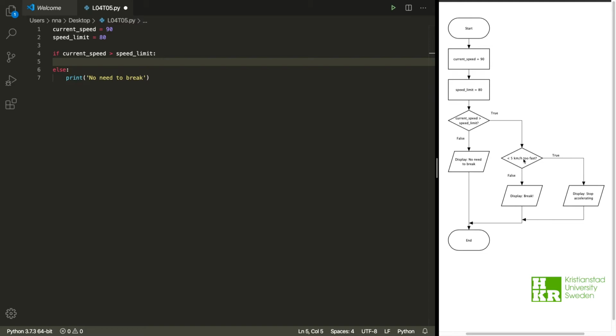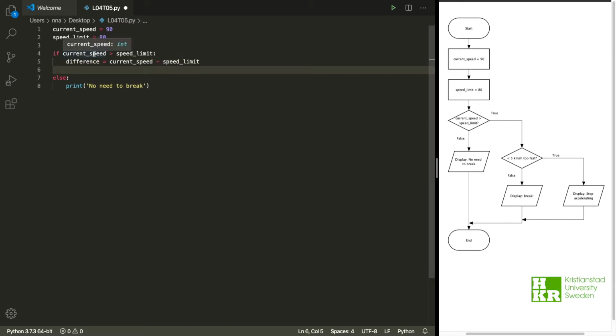Alright, and how do we know that? How do we know that? Well, we have to calculate it. And I'm going to do it. I'm going to create a new variable. And we know that we are driving faster than the speed limit, so we take our current speed minus the speed limit and we will get the difference. And then we'll start writing our if statement here.